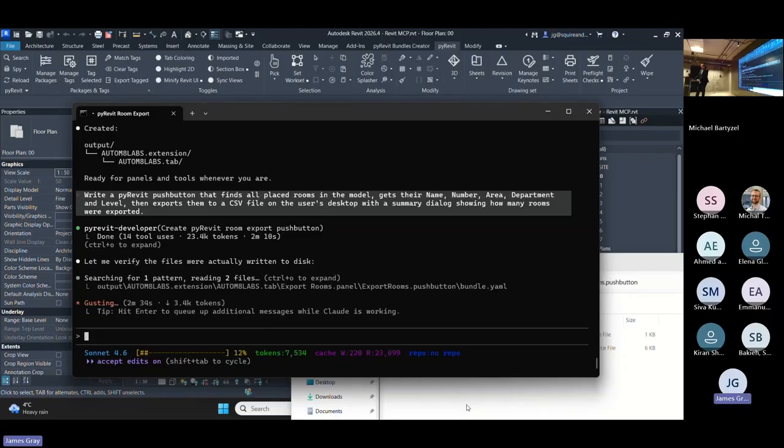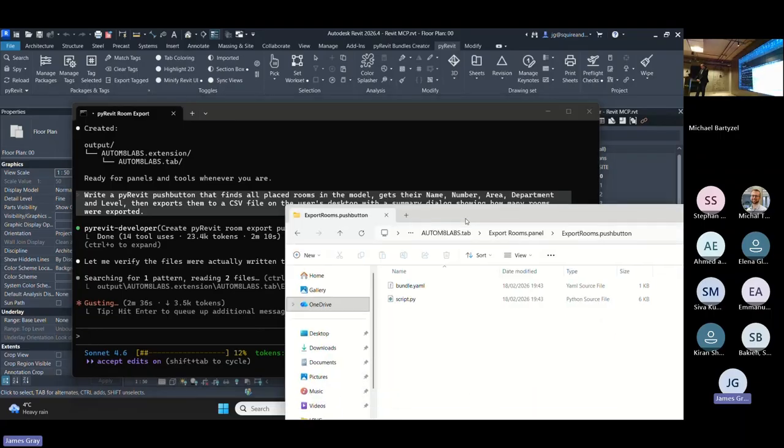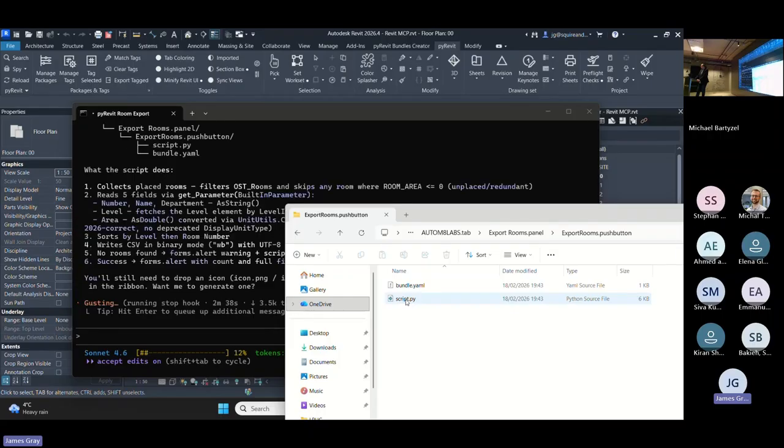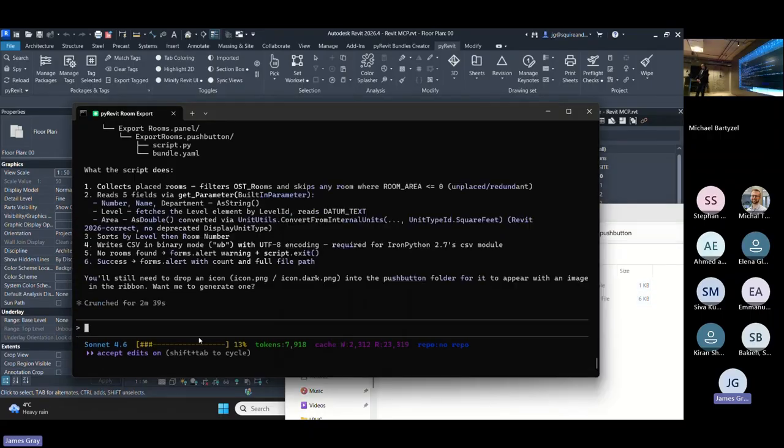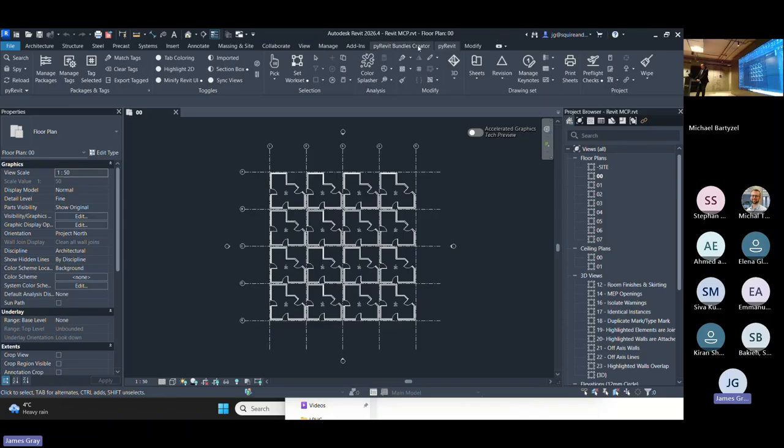It's a price you have to pay for the magic to happen. So it's creating the Python scripts. It's creating a bundle as well. So it says it's done it. So let's give it a go and see what happens.